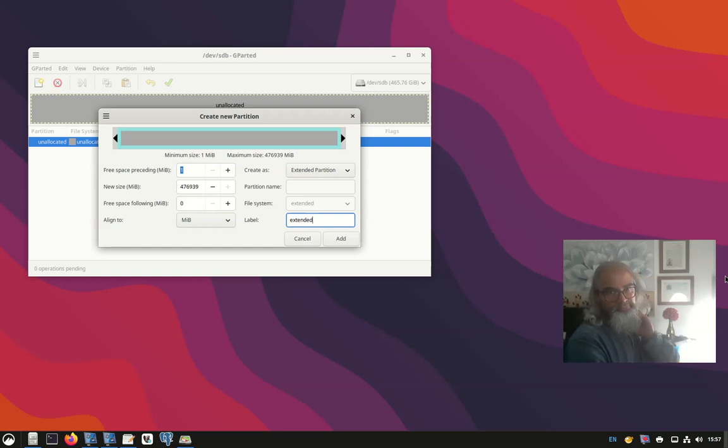Okay, extended. It's because it's an extended partition. You can label it for your own information. And free space by default is created. Don't even think about making it 0 or making it 2 or anything. Just leave it the way it is and click add.